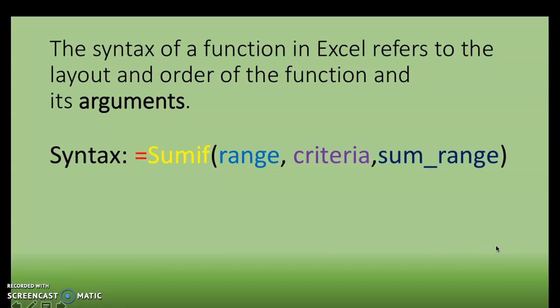What is the syntax of the SUMIF function? First of all, what is syntax? The syntax of a function in Excel refers to the layout and order of the function and its arguments, or the way that the function should be written. So for SUMIF, the syntax is equals SUMIF, open bracket, the range, which represents where we are looking, the criteria, which is what we are looking for, and then the sum range, which sometimes is optional, which represents the range of cells that we will be adding.